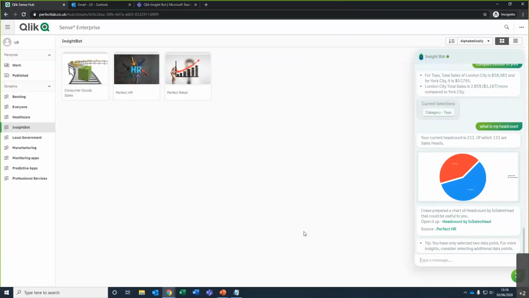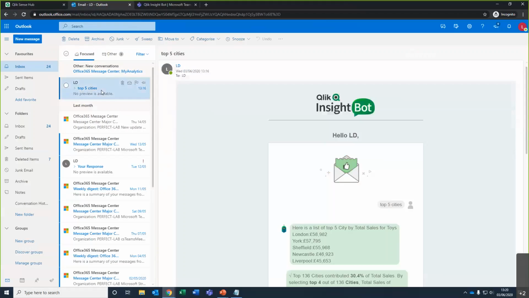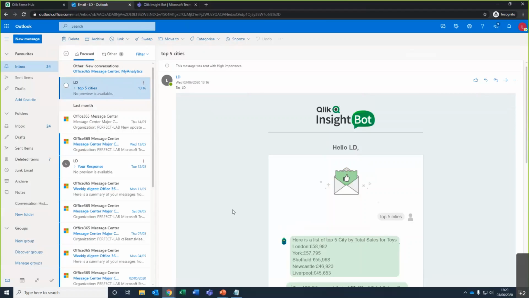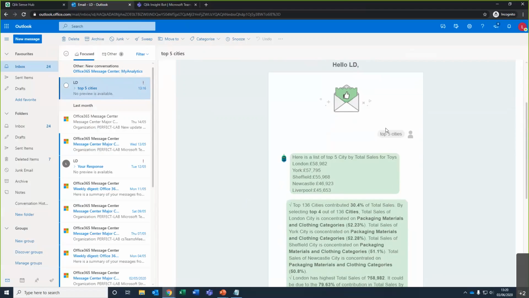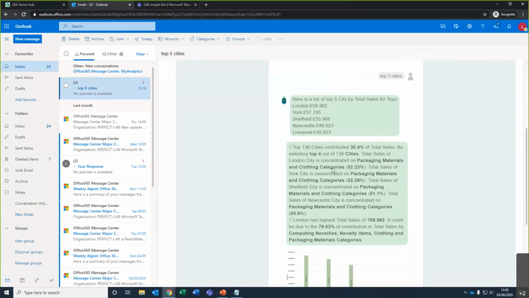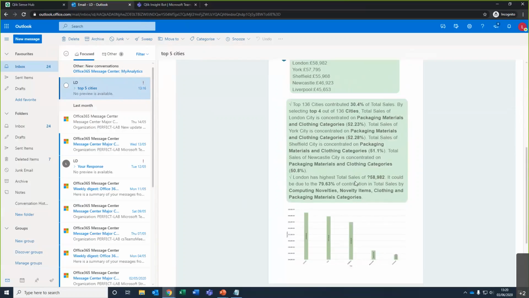When we have a look at Qlik Insight Bot in this instance, let's quickly jump over to my email and confirm that it did actually email me the insight I was looking for. So we can see here, I asked for top 5 cities, it's given me this insight, great. And I just wanted a copy of that, so now I can sit down with Paul and shout at him that he was wrong about toys being one of my best selling categories.